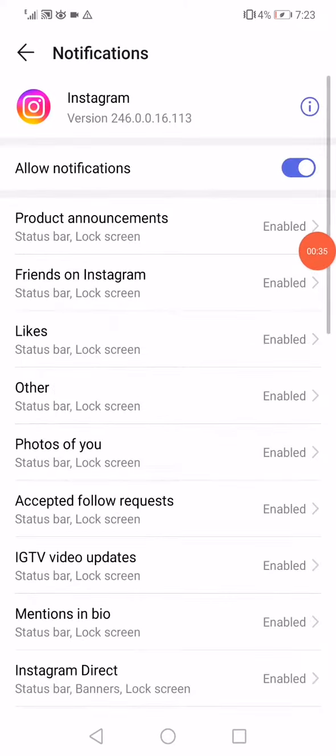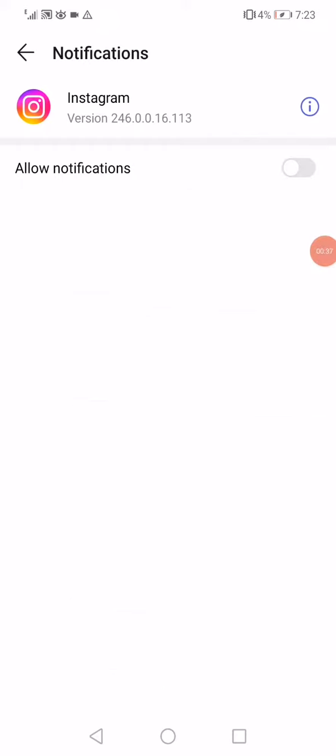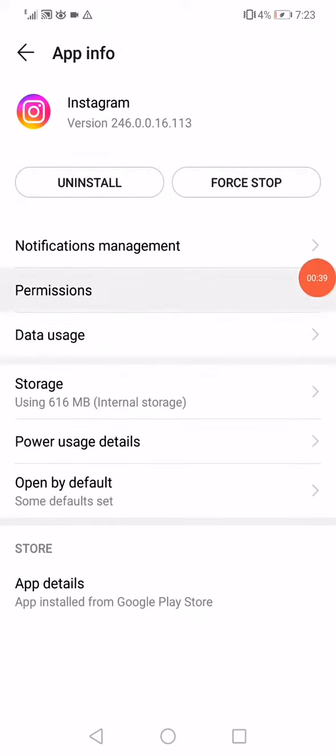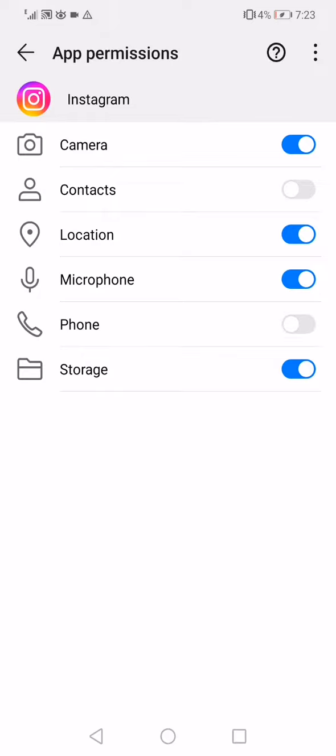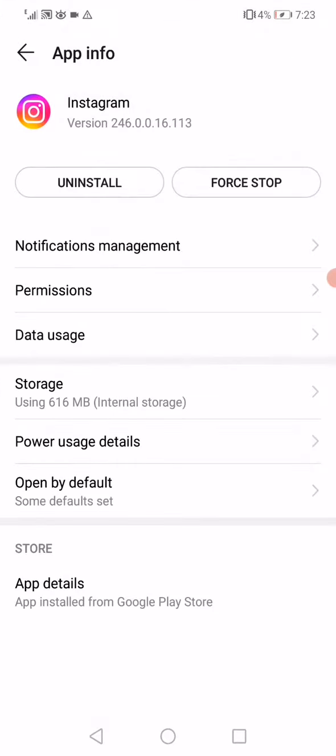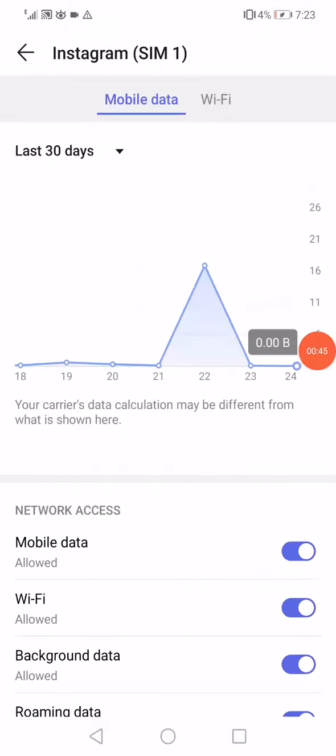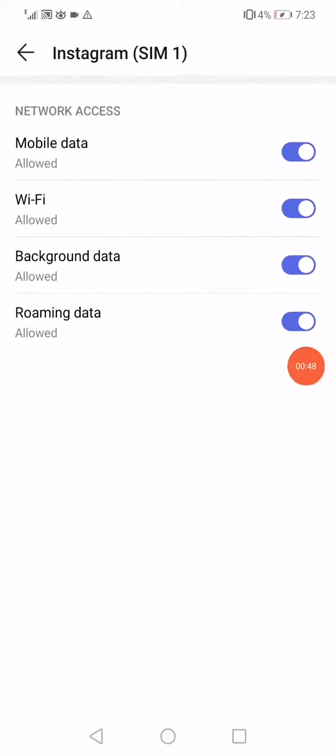Click on notifications management, disable all the notifications, and then go to the permissions. Make sure that all the permissions are enabled. Go back, click on the data usage. Make sure all those options right here are enabled. Turn them off and enable them again.